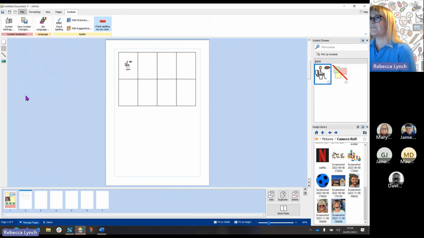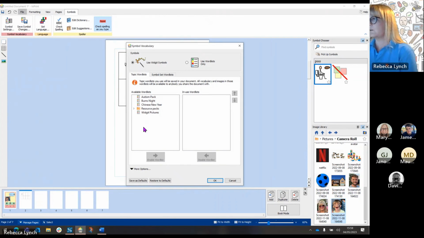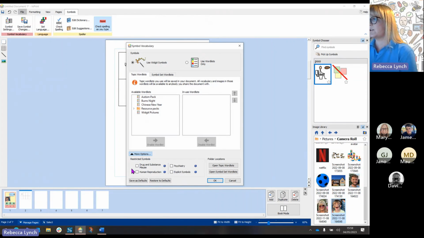To turn on restricted symbols, if you need some more explicit symbols and you're explaining really key concepts, you can go into symbol settings. You go into more options, and then you've got your drug and substance misuse, human reproduction, psychiatry, and explicit symbols. If you click OK, that'll switch them on. If you put save as default, that will save it whenever you open up a document. It's completely up to you if you do that.